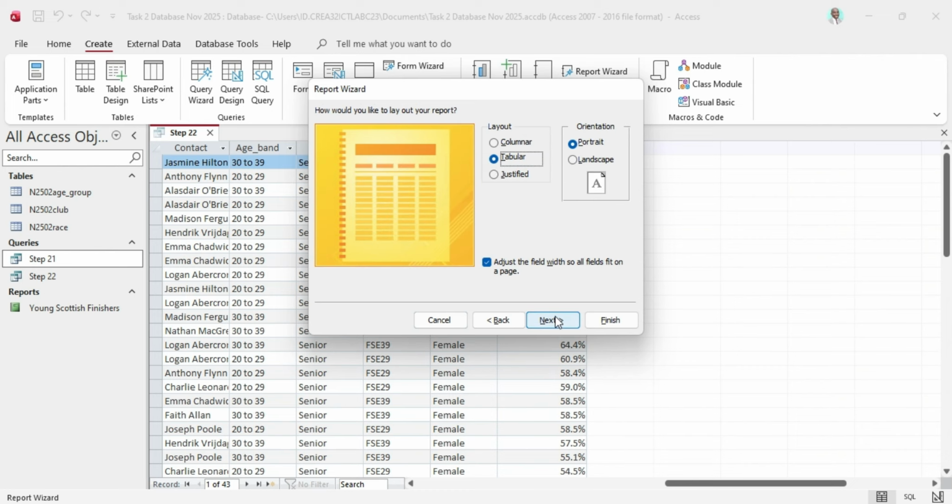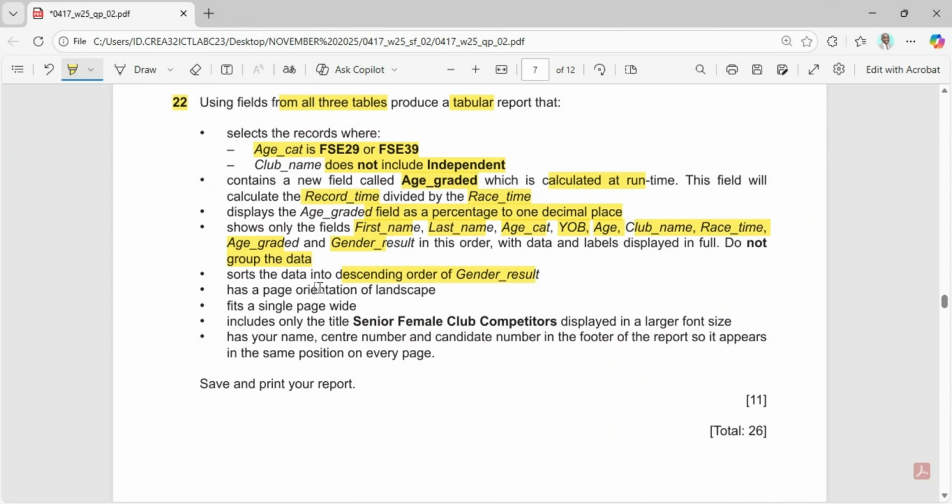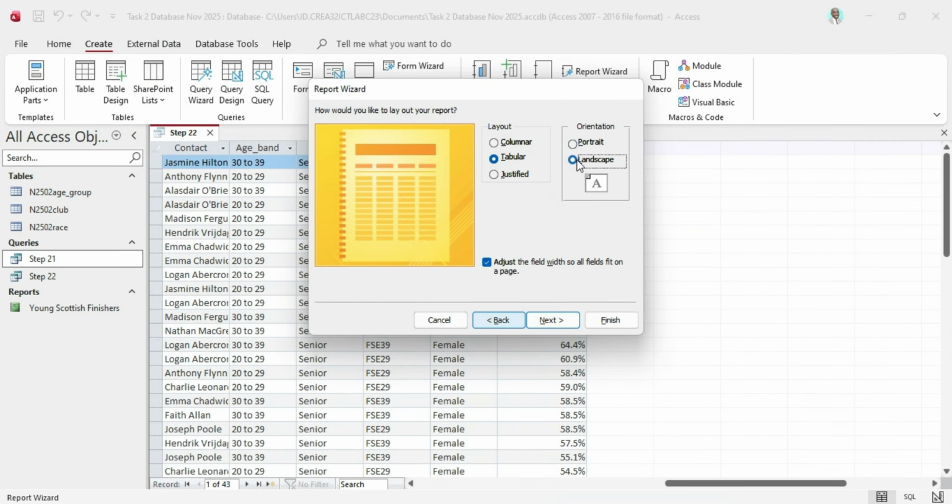So I'll say next, tabular results, report. So it will be here. But the question says it should be landscape. Orientation should be landscape, so I'm going to change the orientation to landscape. It should fit to one page, so I will let this be checked this way.